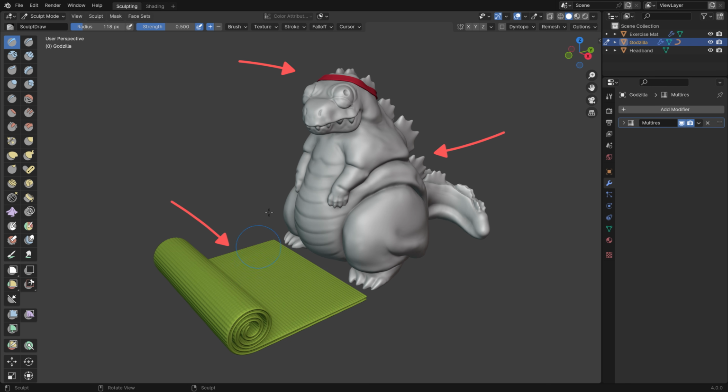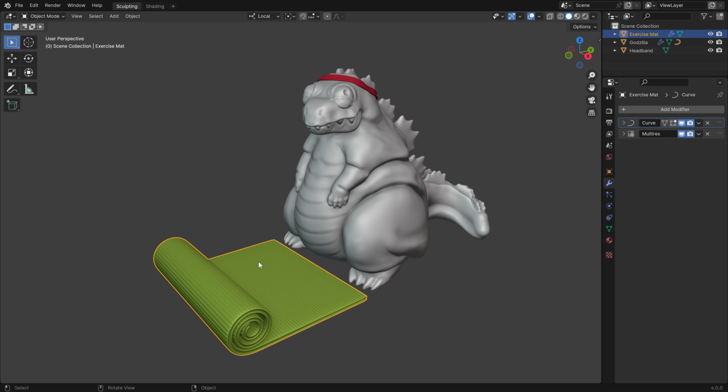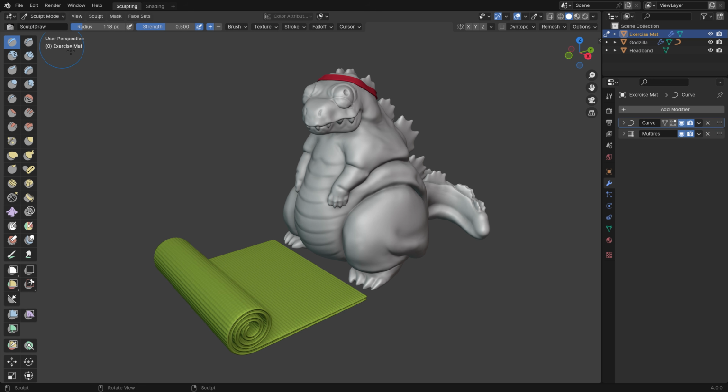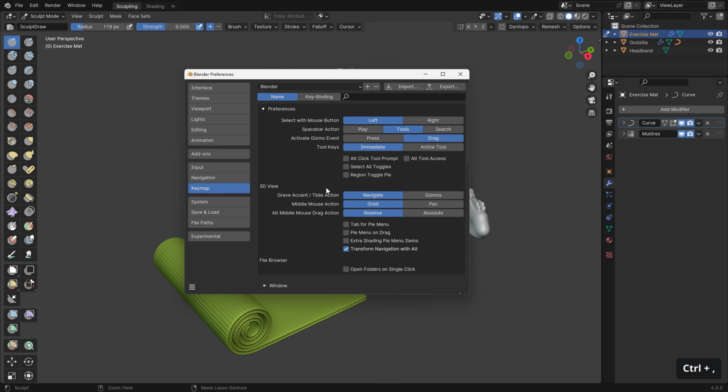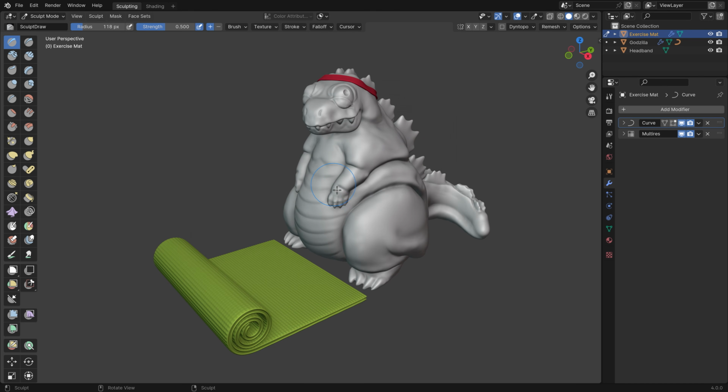However, now we have 3 different objects we might want to sculpt on, and in sculpt mode, unfortunately, I can't sculpt on multiple objects. So always switching back to object mode, selecting the other object, going back into sculpt mode is of course extremely tedious. Let's hit Ctrl, to open up the preferences, and here under key map, what I like to do is to enable pie menu on drag. Let's enable this. Now we can hold down tab and move our mouse in any direction, then this pie menu will appear, which allows us to easily switch to other modes.